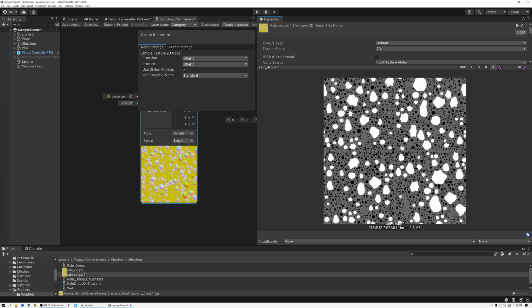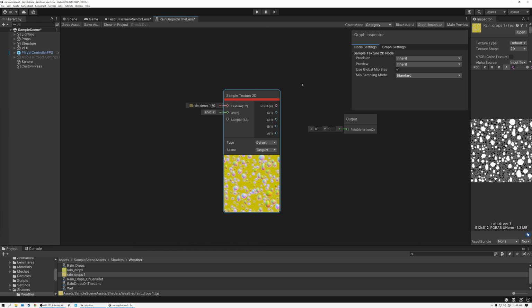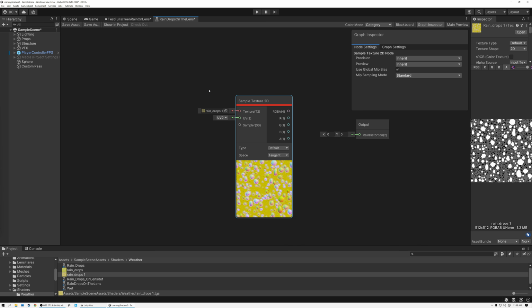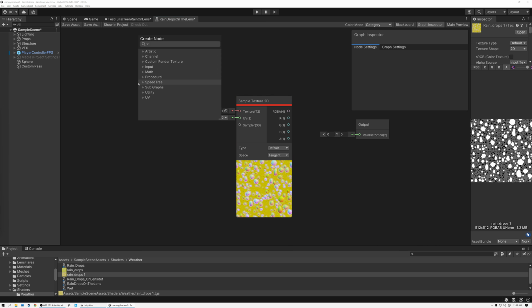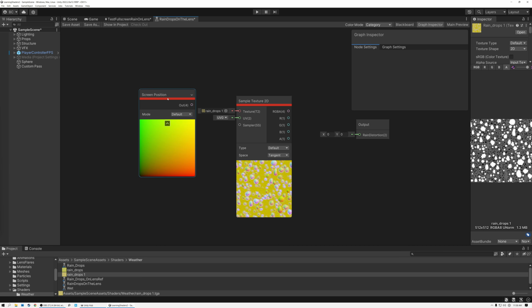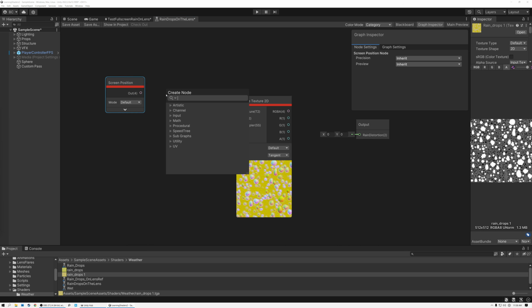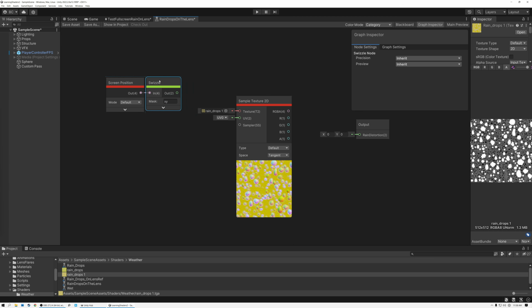And I'm going to go through the process of showing you how we unpack all of this data to animate our raindrops. The first thing that we need to do is sample our raindrop texture. And so for that, we're going to grab our screen position, and we just want the screen position's X and Y values. So I'm going to add a swizzle node, and we'll take just the X and the Y.